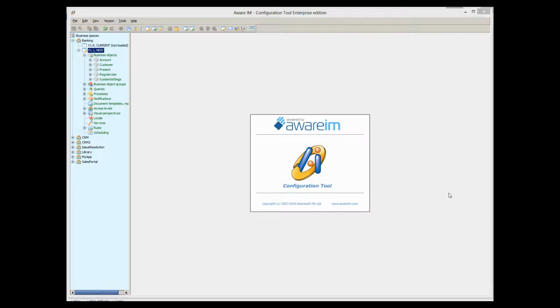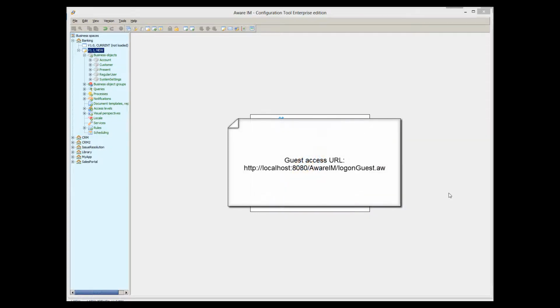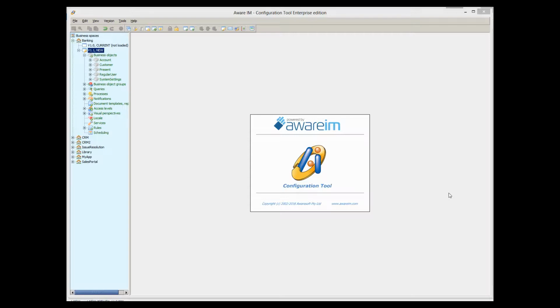Now a few words about the guest access level. The guest access level represents users that do not need to log into the system. There is a special URL that allows access to the system by guests without having to log in. By default, this access level has no access to anything, so guests cannot do much. If you want your application to support guest access level, you need to allow access to those elements of the system that you want guests to see.